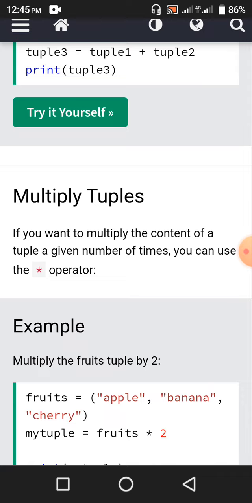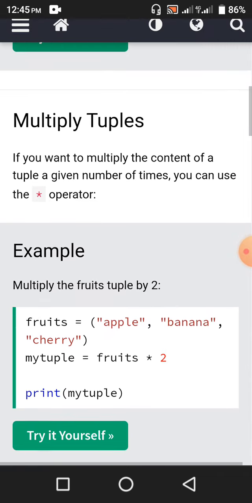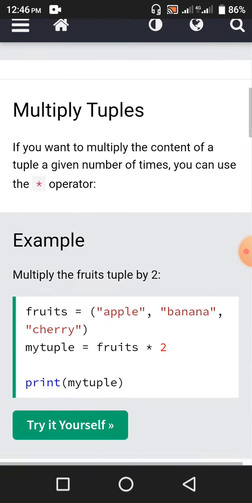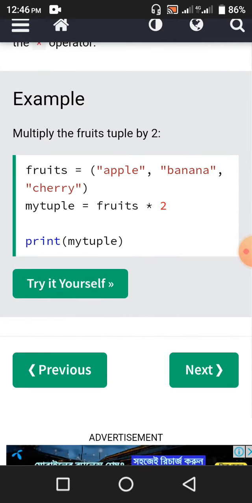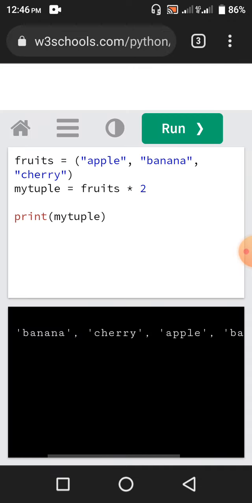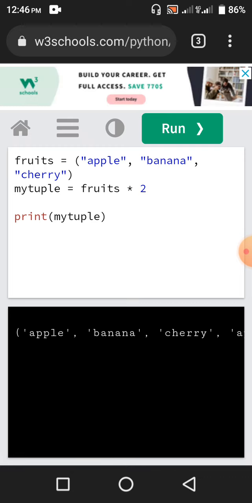Multiply tuples. If you want to multiply the content of a tuple a given number of times, you can use the asterisk operator. Multiply the fruits tuple by 2. Fruits equals apple, banana, cherry. My tuple equals fruits multiplied by 2. Print my tuple. What is going to be the output? Since my tuple equals fruits multiplied by 2, it's going to be apple, banana, cherry, and then again apple, banana, cherry.